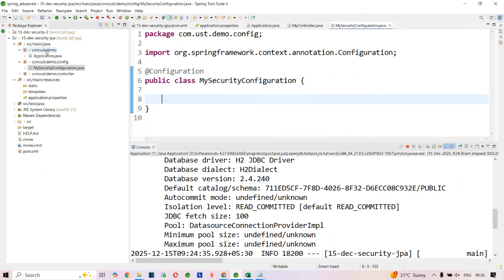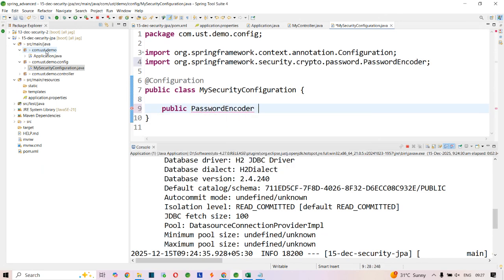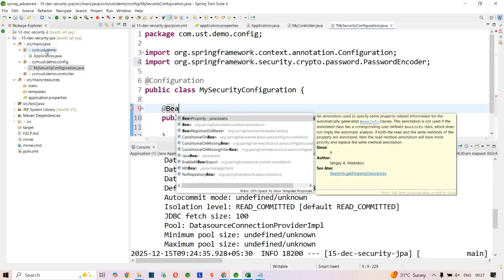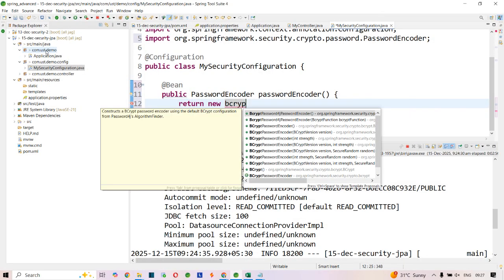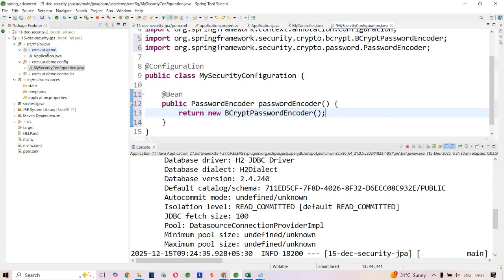What is the first bean? A method that returns password encoder is a password encoder bean, no matter what the method name is. Am I right? It is a bean. And this time I'm not going to return no password. I'm going to return a new bcrypt password encoder. This time I'm using new.